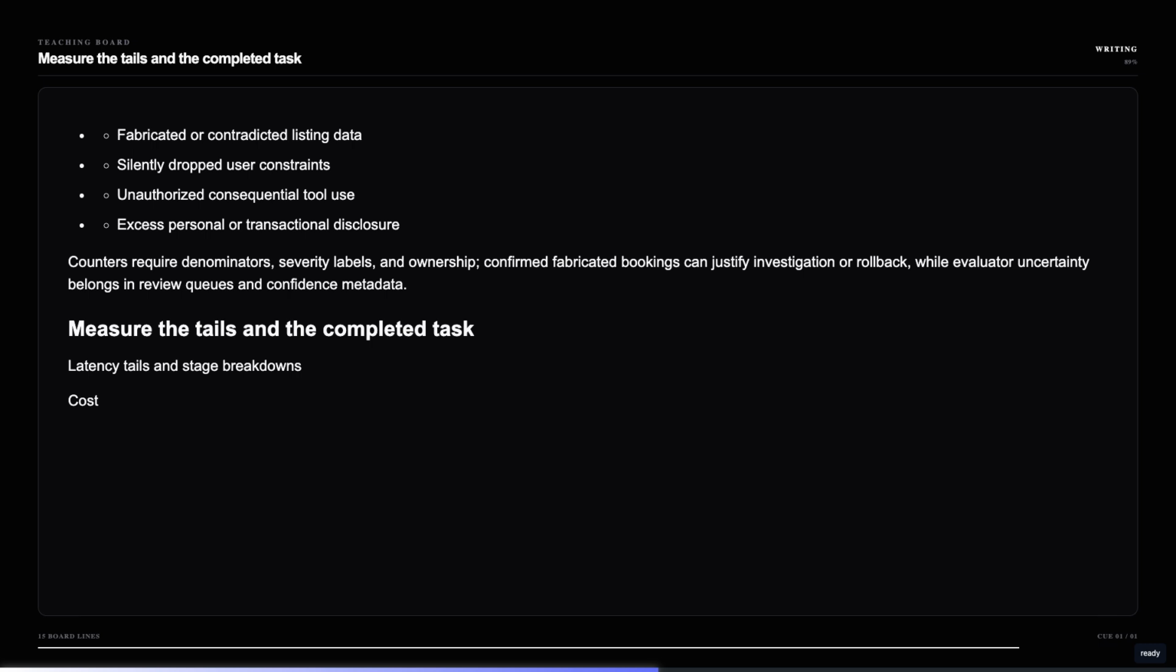A cheaper request that fails and causes a retry, human escalation, or abandoned search may be more expensive at the workflow level. Attribute model, retrieval, tool, and review costs consistently. If some costs are unavailable, label the metric as partial rather than presenting it as total cost.